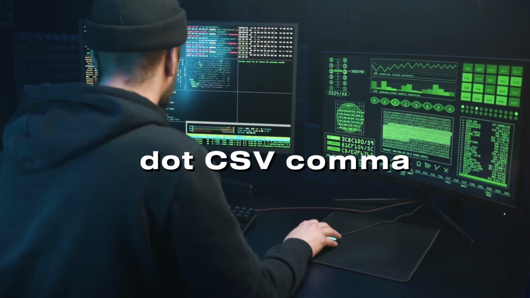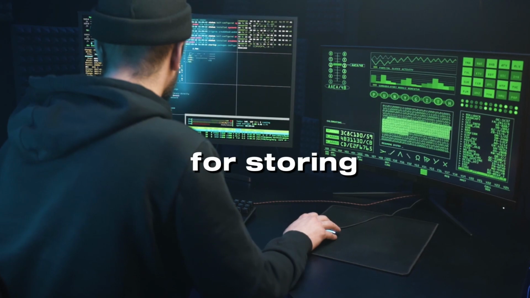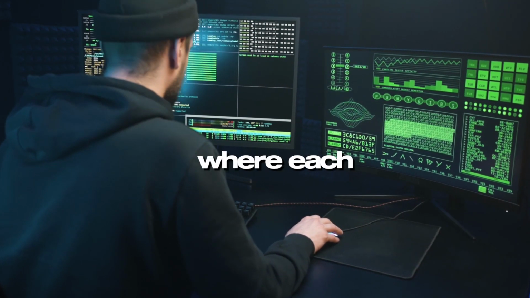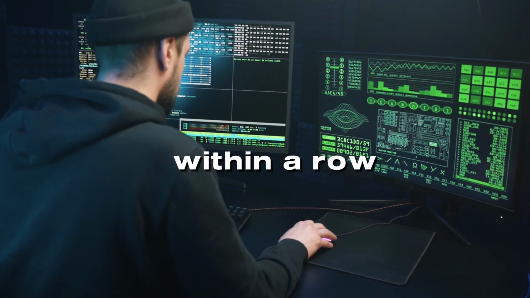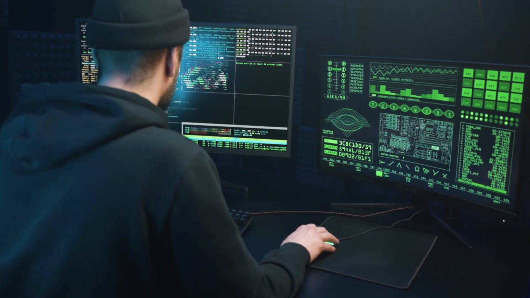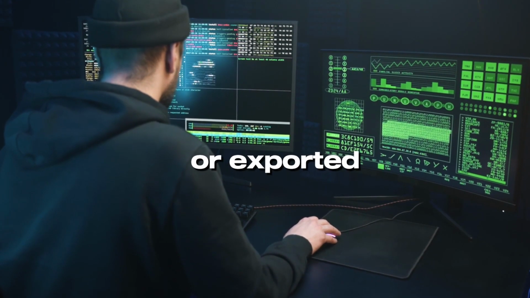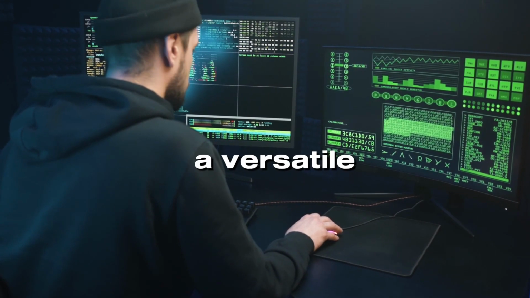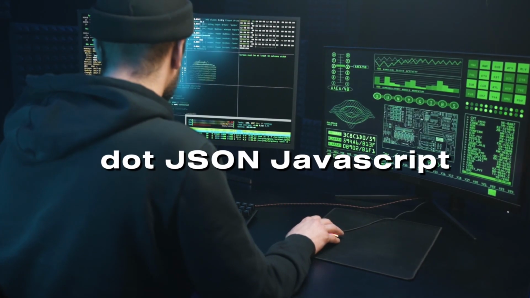.csv, comma-separated values. This is a simple and widely used format for storing tabular data. It represents data in a plain text file where each row represents a record, and each entry within a row is separated by a comma. CSV files are human-readable and easily imported or exported by various software applications, making them a versatile choice for data exchange.